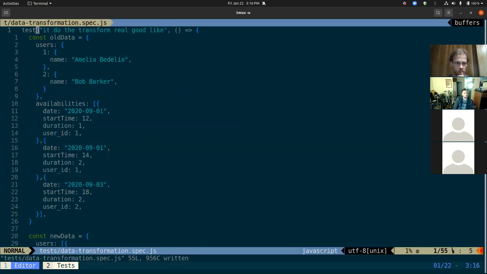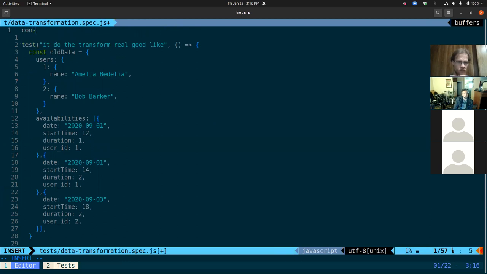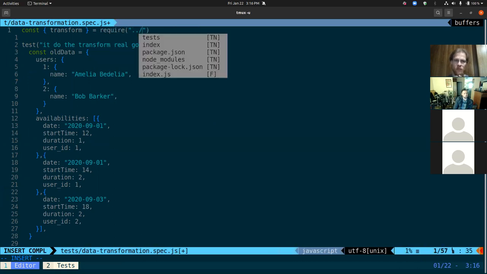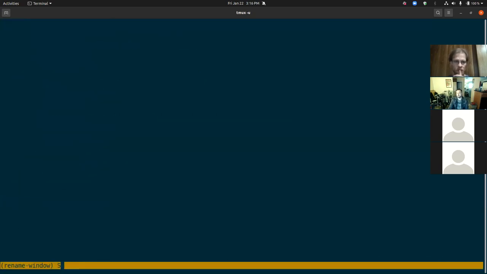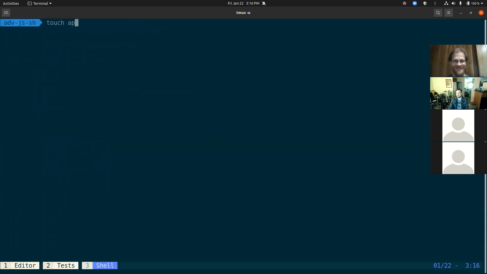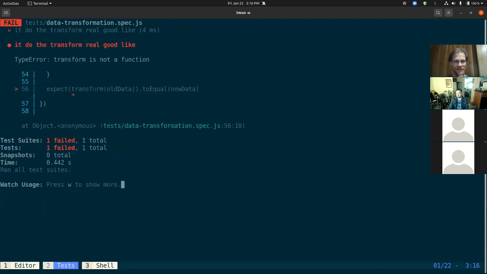So it says transform is not defined. Well, I haven't brought it in. So I say, all right, well, this transform function comes from the app. Cool. And it says there is no app. Right you are, thing. So I can make an app file. It goes, okay, cool. It's not a function. See how test-driven development just sort of leads you? It's like giving you instructions on what to do.